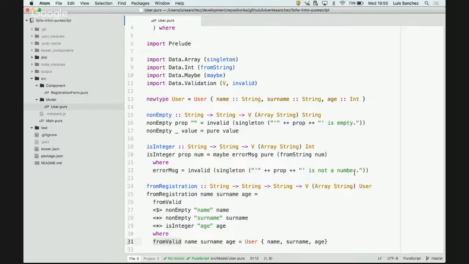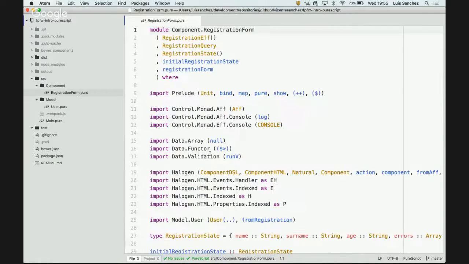This is called applicative validation. You don't need to know anything about that. If you read the PureScript book, PureScript by Example, they will explain how this works in a really easy way. So you don't really need to understand category theory, functional programming, nothing at all. It's a pattern. You apply the pattern and you get all the errors.